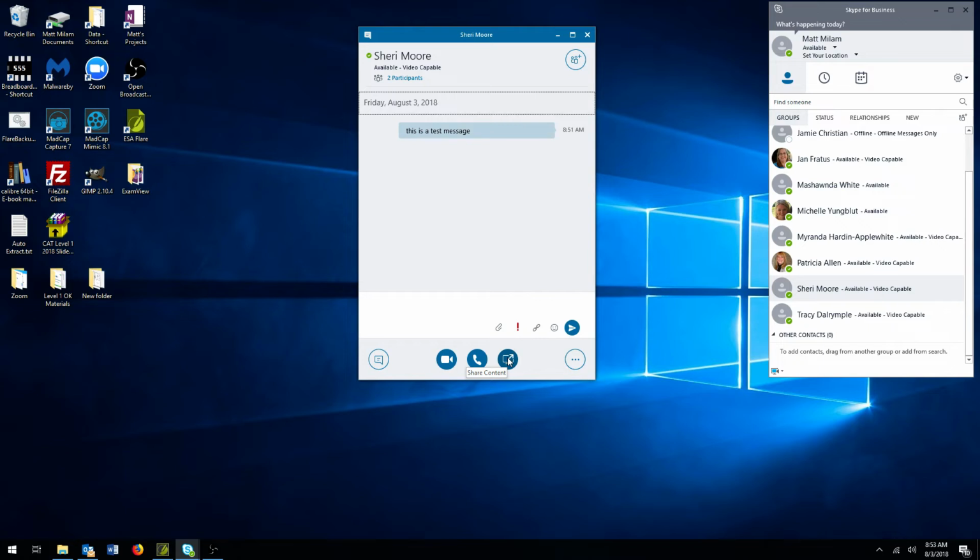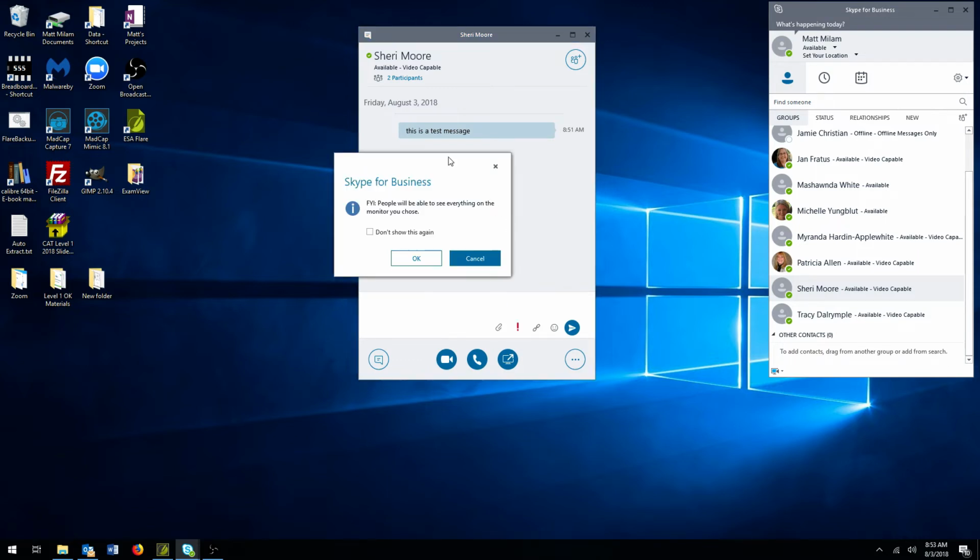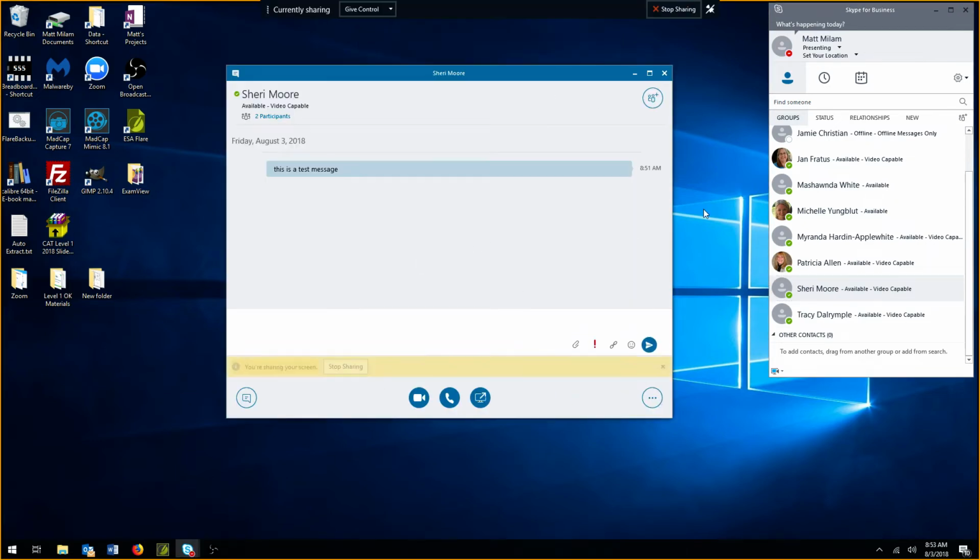You could just click this share content screen, share your desktop temporarily, and they can actually see your screen in real time. So when you click on this share content icon, it'll give you a lot of options on what you want to share. The most common thing, though, is probably going to be share your desktop. And then when you click that, it gives you a little warning, letting you know that people will be able to see. Click OK on that. And then right now I'm sharing my desktop.